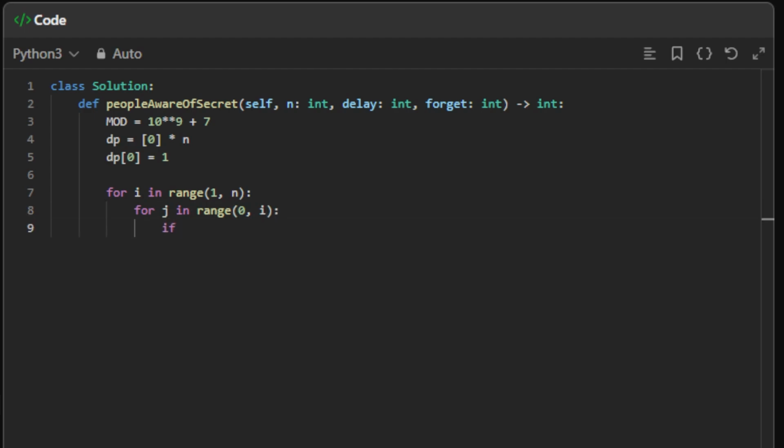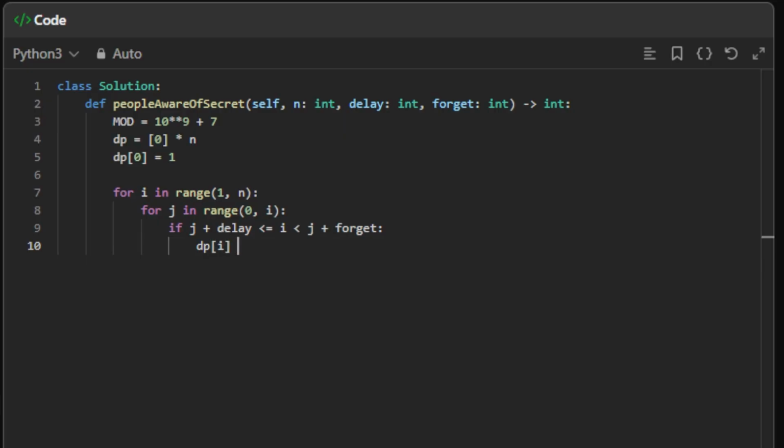if i is within the valid range, meaning it's smaller than shay plus forget, and it's greater or equal to shay plus delay, dp[i], here we could say plus equal dp[shay], but we need to mod this value, so here we have to say dp[i] equals dp[i] plus dp[shay], and this is modulo mod.